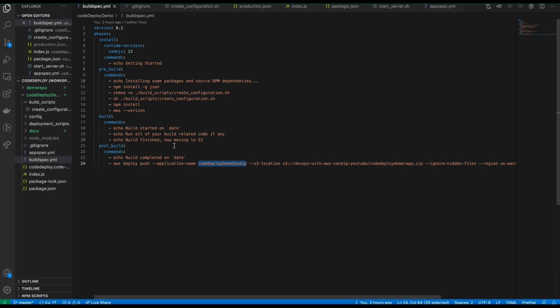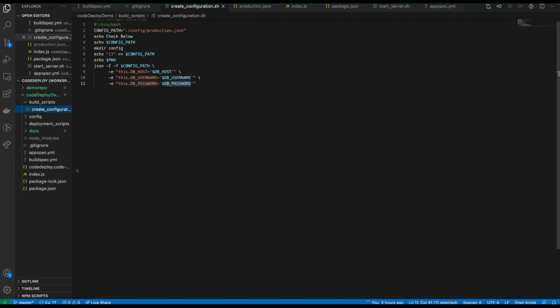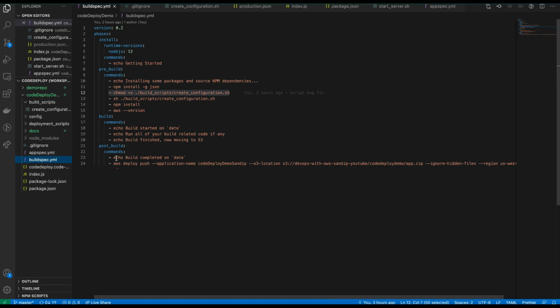What will happen here? It will create the configuration dynamically using the script. Okay, and after everything is done, after the post build, after all the build is done, it will push the build in the S3. So it will push in what bucket? This bucket, DevOps with AWS Code Sandeep. So let's go to that bucket and see.